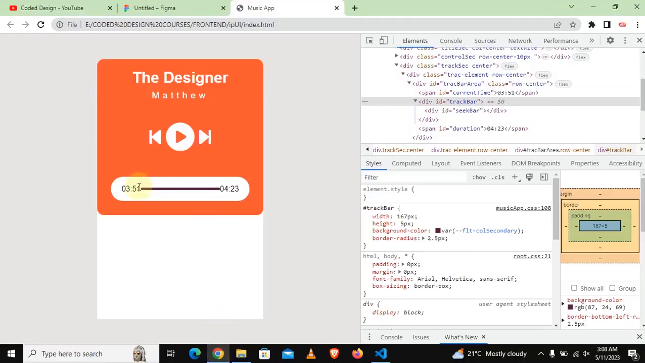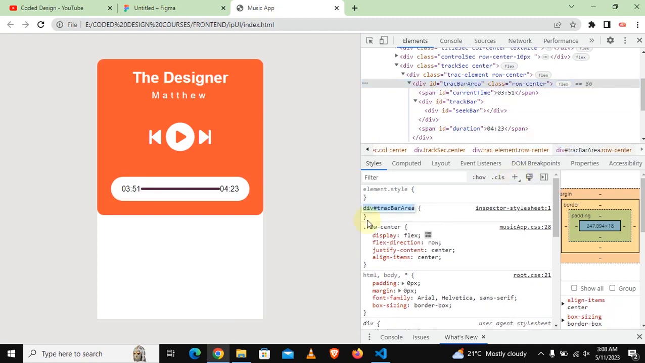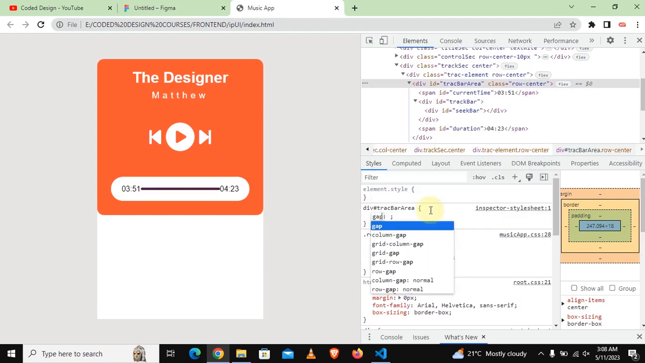Okay, let's go to track bar area. Let's create a style there. As you can see, the style is an ID. Let's just add a gap there, just to test, a gap of 5 pixels. Okay, now let me explain what is going on here.